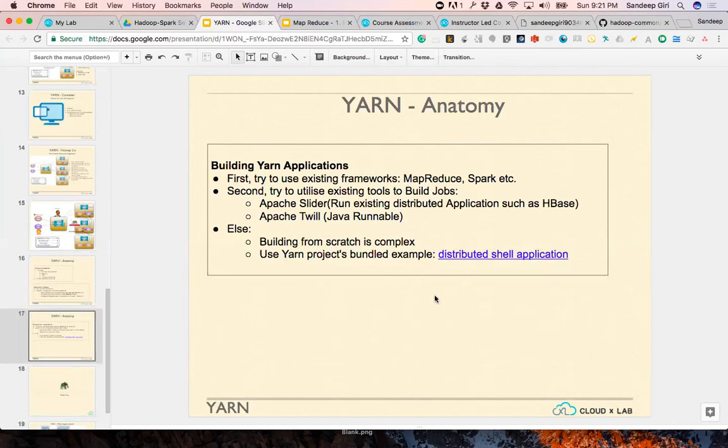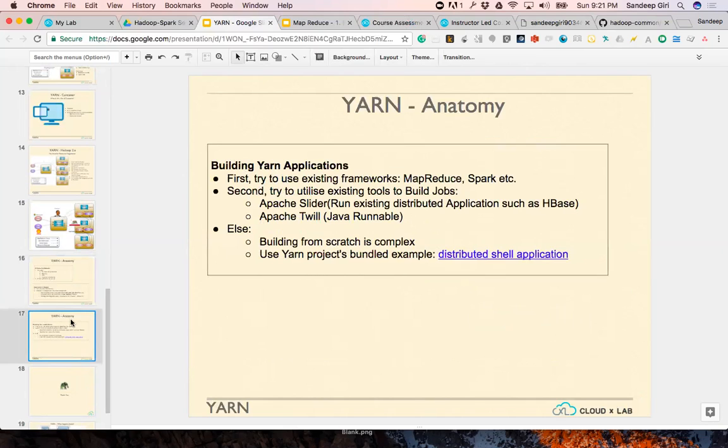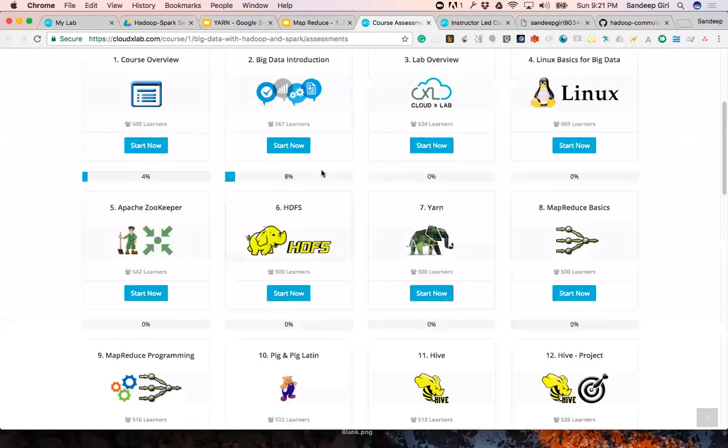Is everybody comfortable so far with YARN? A question from Saris: can we download the slides so that we can save them on our laptop drives or print? Yes, feel free to download. So how do you download?